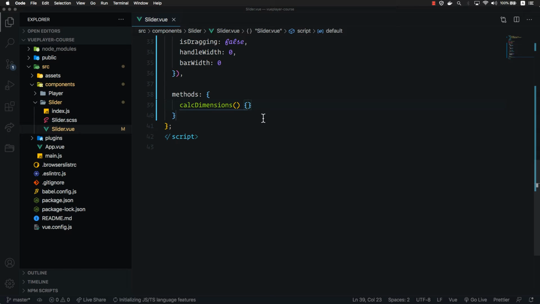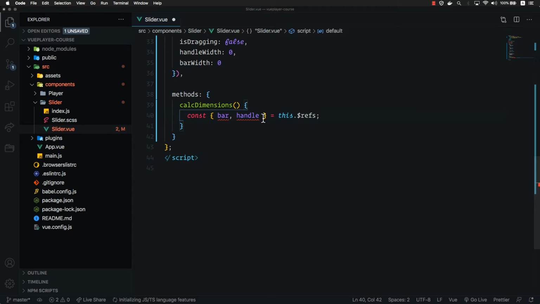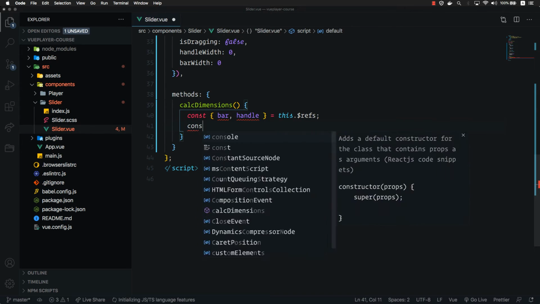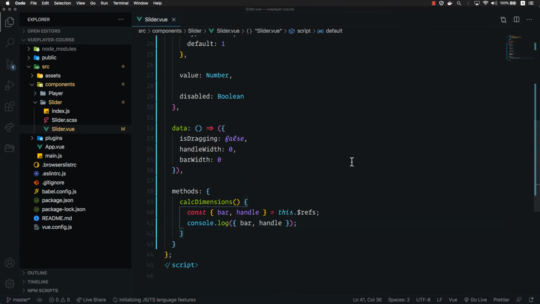Now in the calculateDimensions method, we can grab those refs. Let's write const and destructure our bar and handle from Vue's refs object. So all of the refs are going to be stored here when our component is mounted. But for now, let's just console log our elements. Initially, when our component mounts, we want to get those dimensions. So let's create a mounted hook.